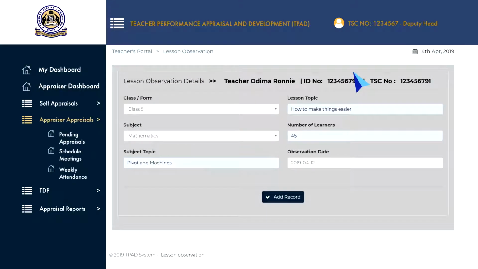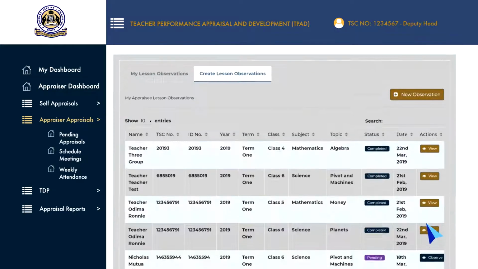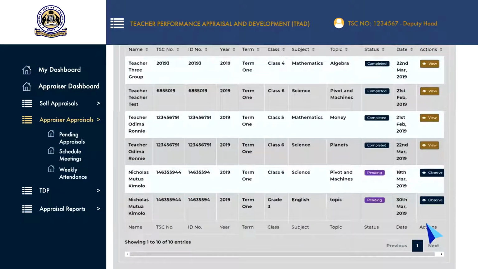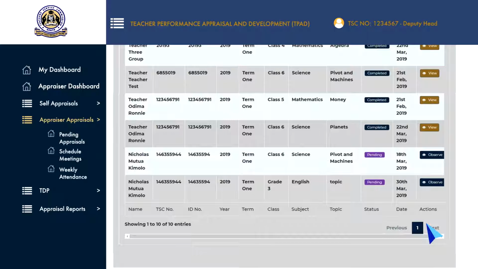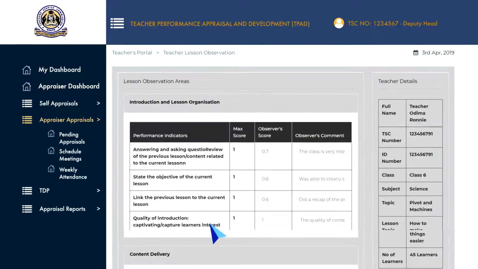Select the class, subject being taught, subject topic, lesson topic, number of learners and the observation date, then click on Add Record button to finish. Note that all lesson observations not yet carried out will have their status set to Pending. To carry out a lesson observation, click on Observe to score the appraisee in the different preset lesson observation areas.